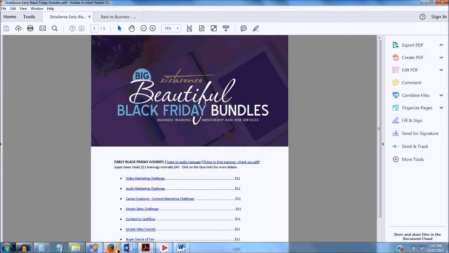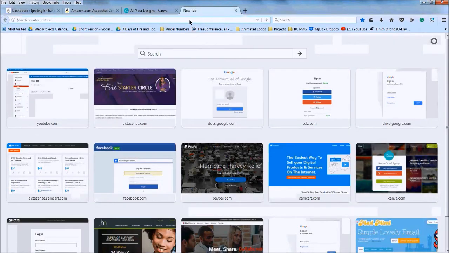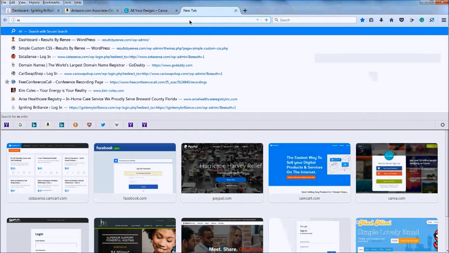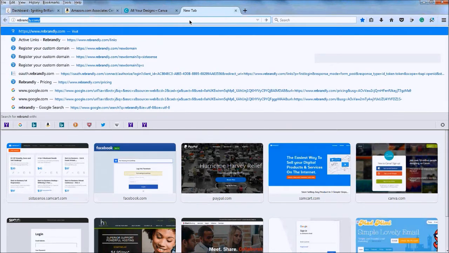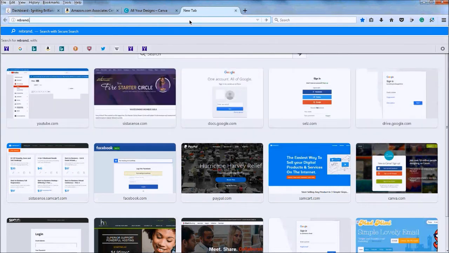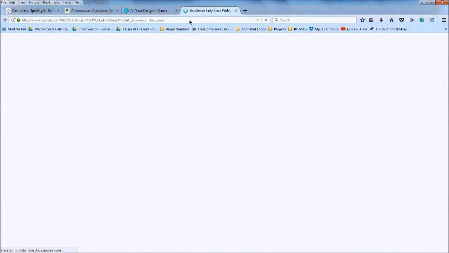This PDF is at, let's go over there. Let's see if I can put the link in and it works for me. This is at rebrand.ly/BFSister. Okay, I think I wrote it right. Let's cross our fingers. Cross your fingers for me. Hopefully I wrote it right. Yes, okay. So now this is the PDF.